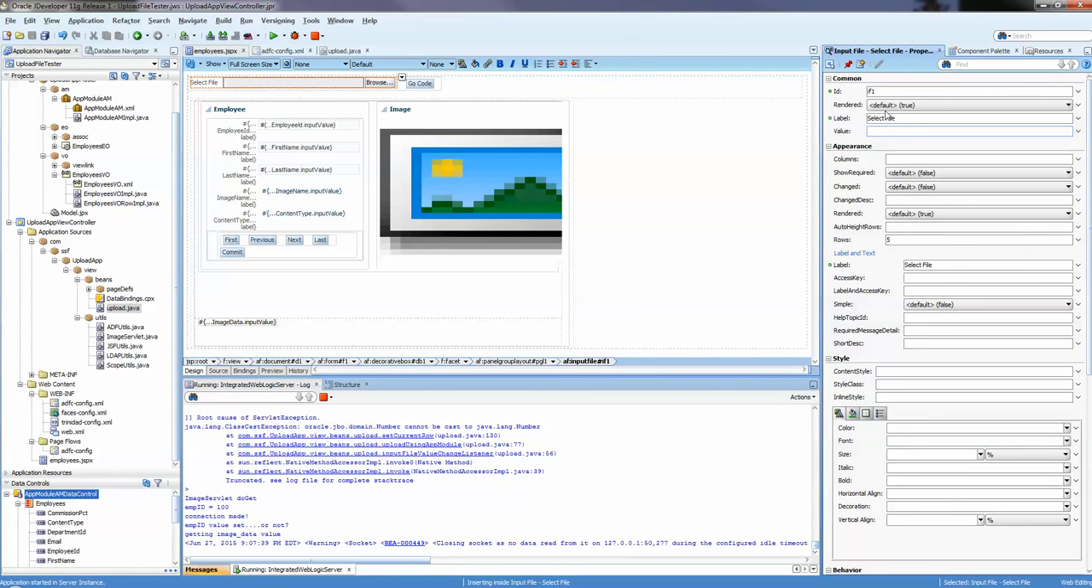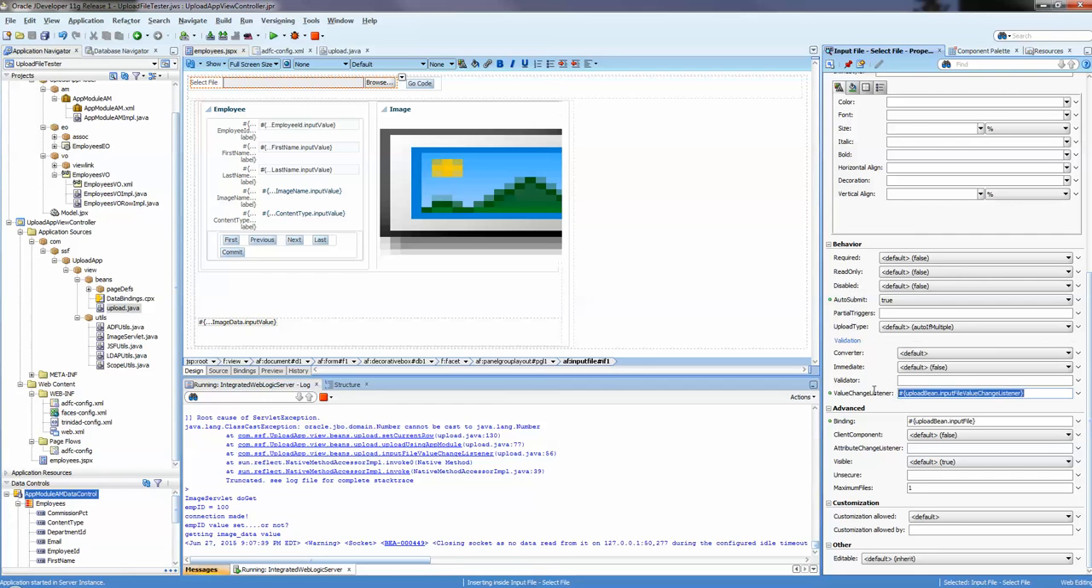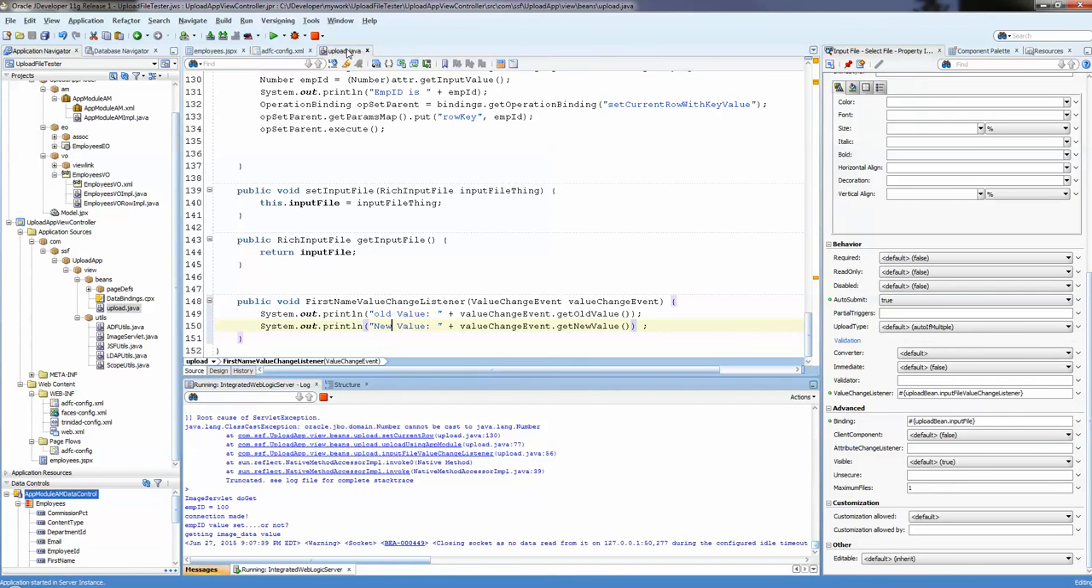I have it just sitting on the JSF page. No value is set. It's not set to the data control or anything like that. But you can see here that I have an upload bean.input file value change listener. Okay, and I also have a reference to the binding here so that I can look at the data or look at this input component, and then work with it in the upload file.